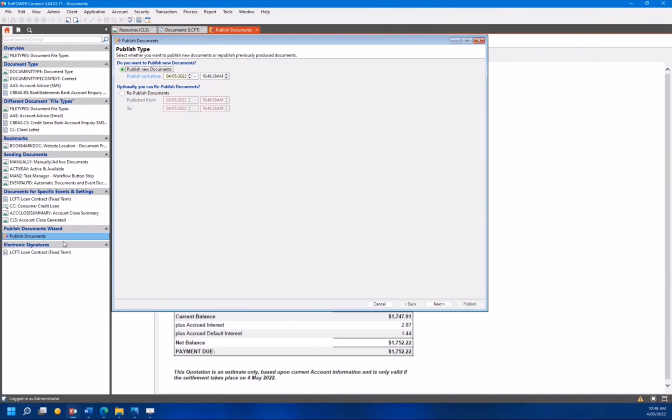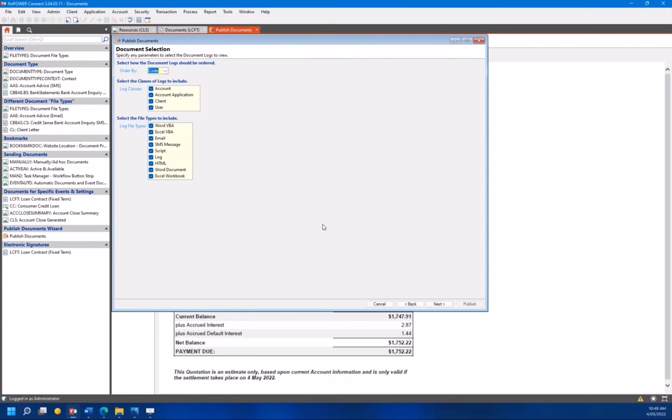Onto the publish documents wizard. As mentioned, this will produce letters, custom reports, emails or SMSs, such as overdue reminders and thank you letters when an account has matured. Fundpak Connect allows you to publish all the documents that have document logs dated before the date selected, all in one process. So this wizard is really used to automate or process bulk documents all in one go.